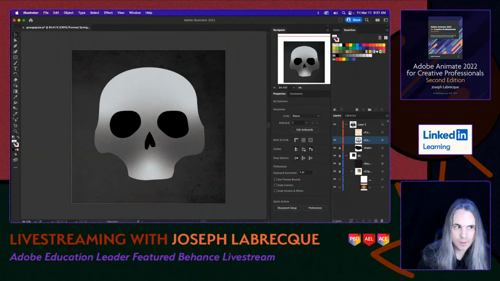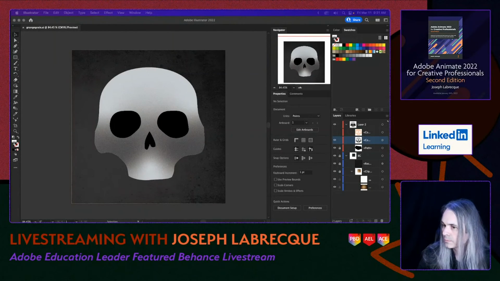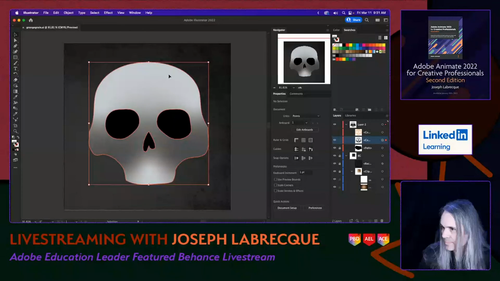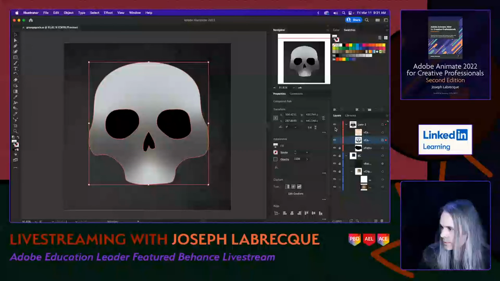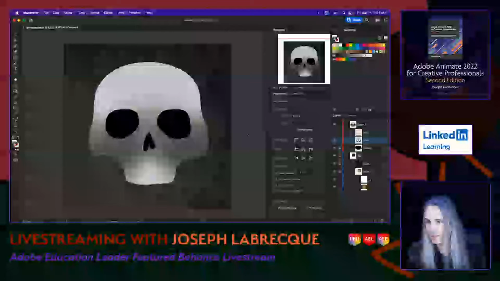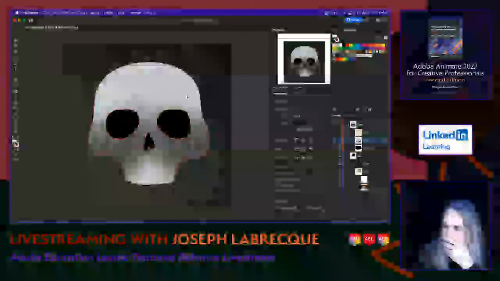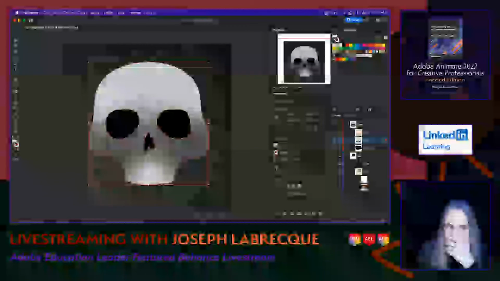All right. So we have got here this skull, and let's go ahead and do some additional stuff to it. What I want to do now, you can see it's got a nice grainy texture to it, right? So what we want to do, I'm trying to think what I want to do. Oh, you know what I want to do? I want to roughen it up a little bit. So we can do the same thing.